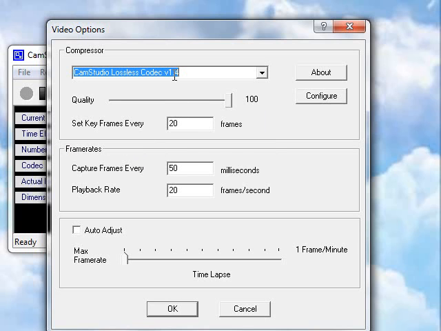So go ahead and select that. You'll also notice that yours will be grayed out here, and that's because it auto adjusts by default. So you want to take the tick out of that box, because auto adjusting doesn't always work real well. So take the tick out of that box, and then you can manually enter in these values.